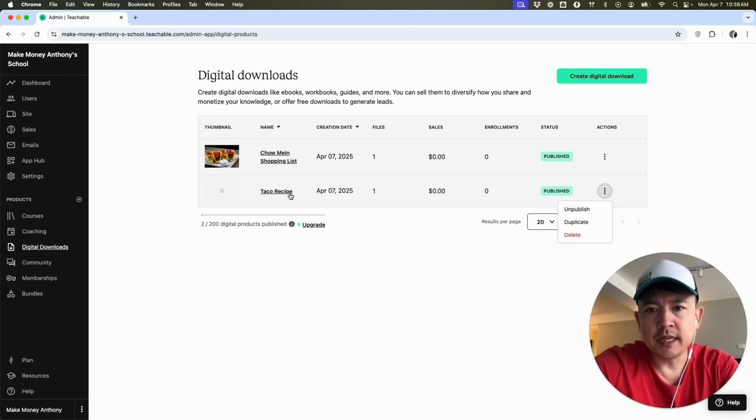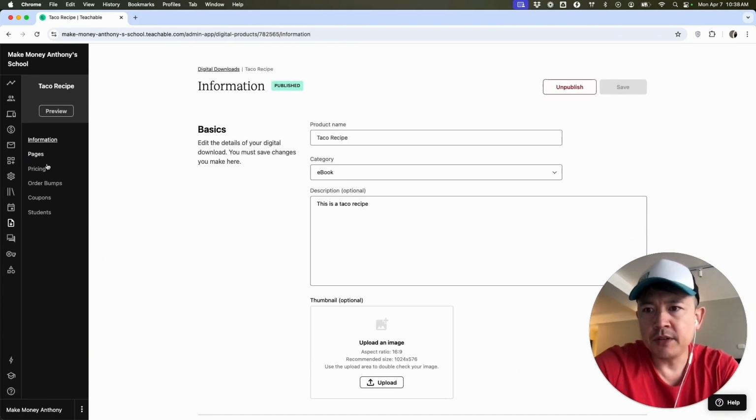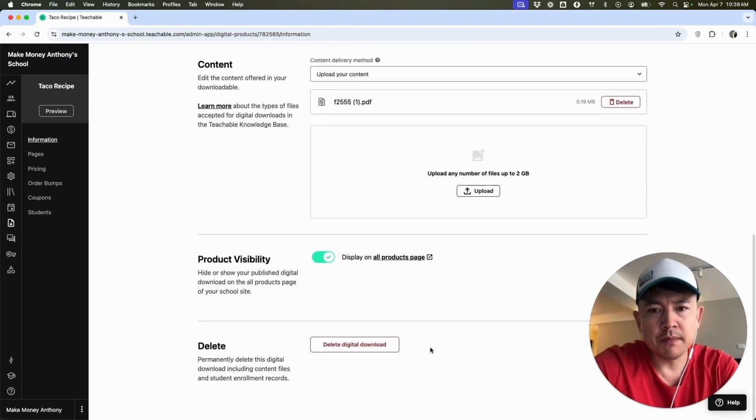Another way you can do this is you can click here on the name of the product. Okay, once you do that, you're going to see this drop-down menu here on the left. Click on information. Once you're here in information, you can unpublish here on the top right with this red button, or if you scroll to the bottom, you can go ahead and delete the digital product as well.